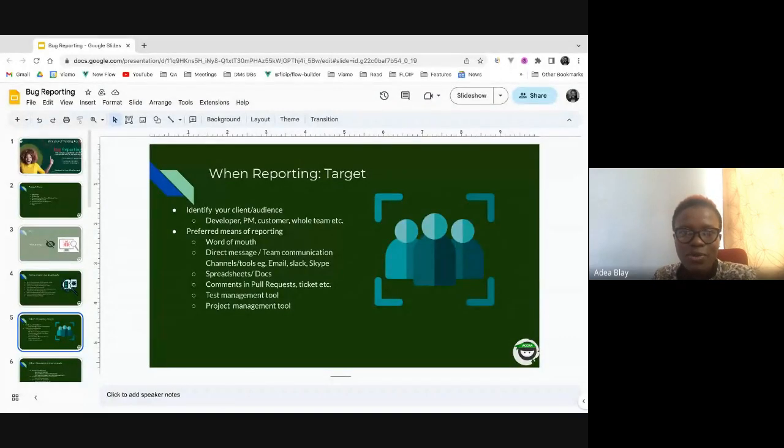So with the next one, when you're about to report or when you're reporting, you need to have some sort of a target. Who are you going to report this to? Is it the whole team? Is it the developer? Is it the product manager? Or your customer per se? That informs how your language is going to go. If you are going to communicate that to the customer, it's going to be different from how you speak to the developer about it, or even the whole team.